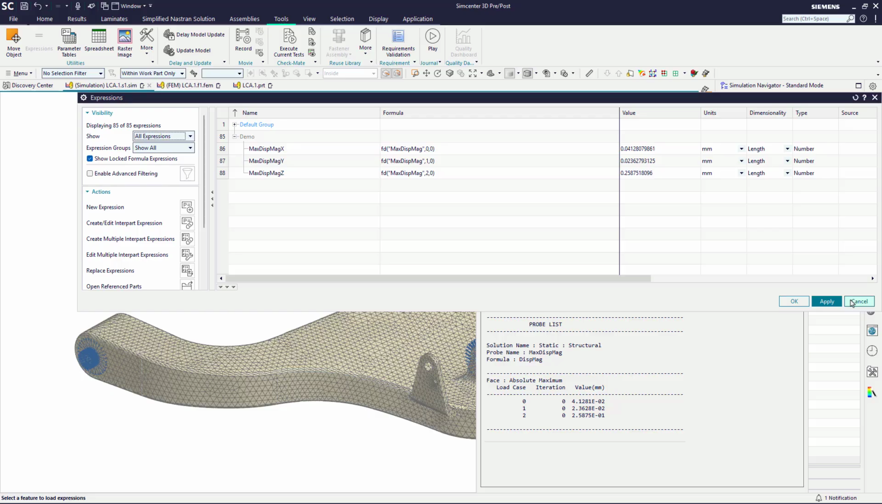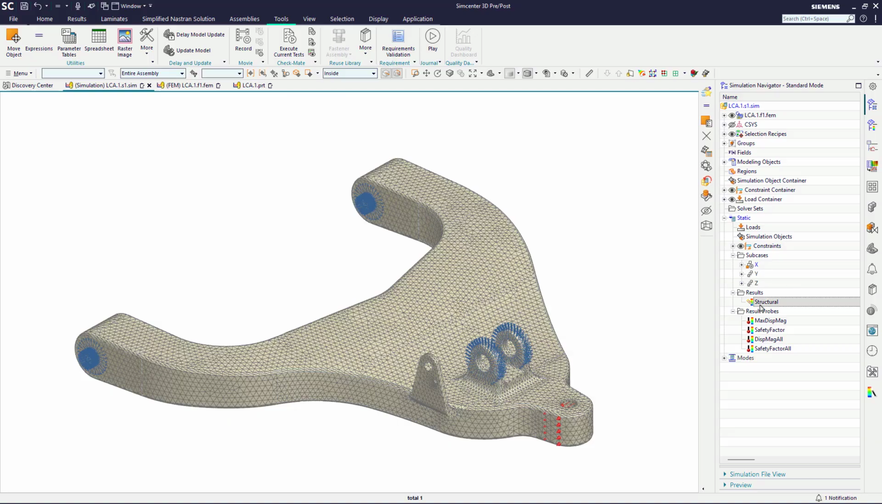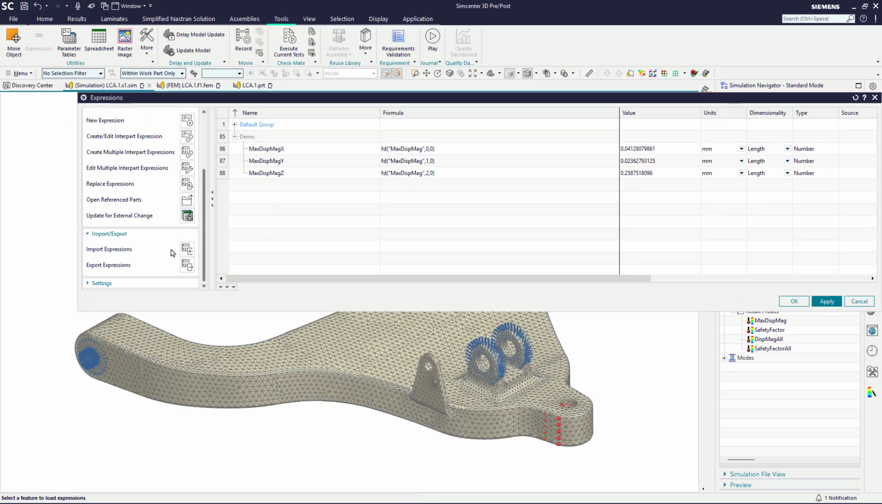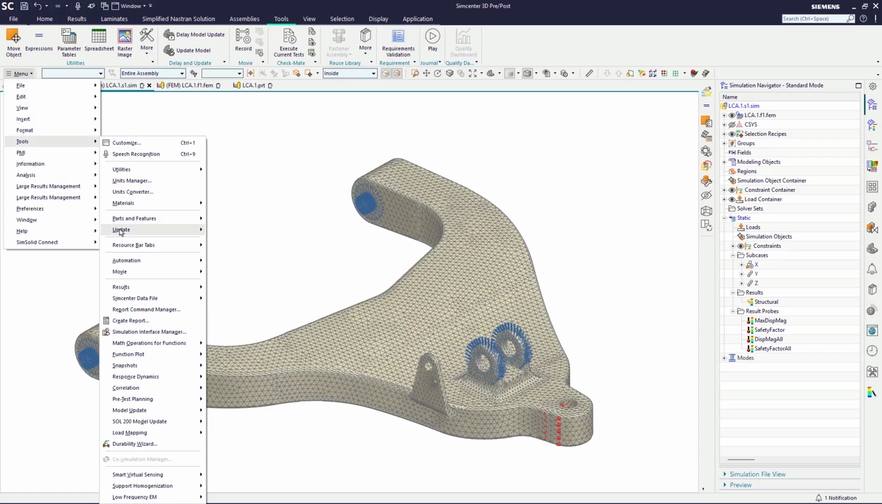So the key here is to first load your results after you've run your analysis. Do not update from external change in the expressions dialog, but instead use the menu Tools, Update, Update for external change. Use that to update expressions from result probes.